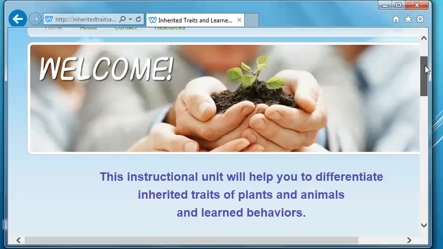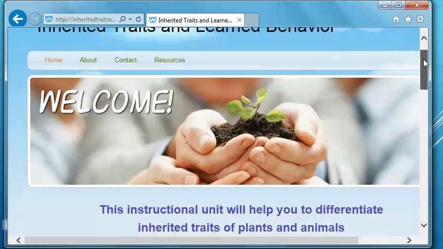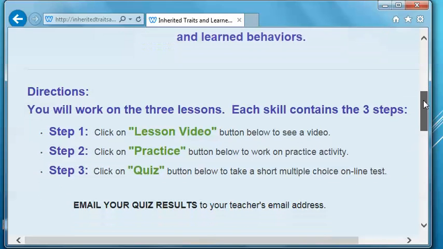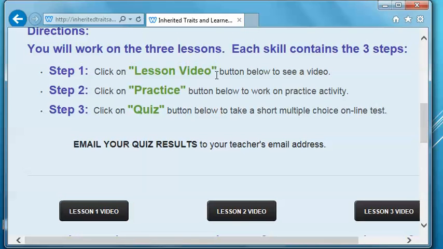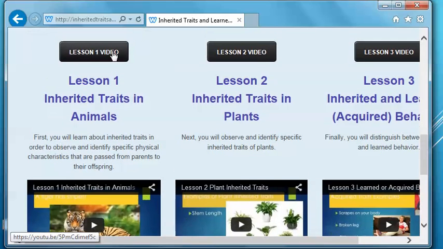Now, as you can see, this is my home page, Inherited Traits and Learned Behavior. It has simple steps, and the first thing that the students must do is to click on lesson video. Secondly, work on practice activities by clicking on practice, and finally clicking on quiz to take an assessment. So let's take a look at the lesson video.